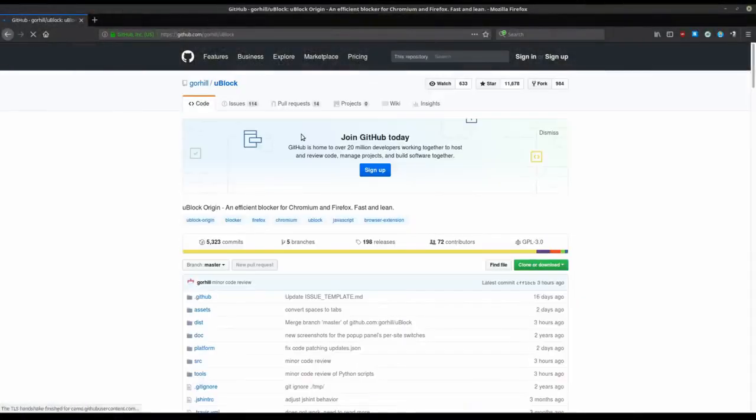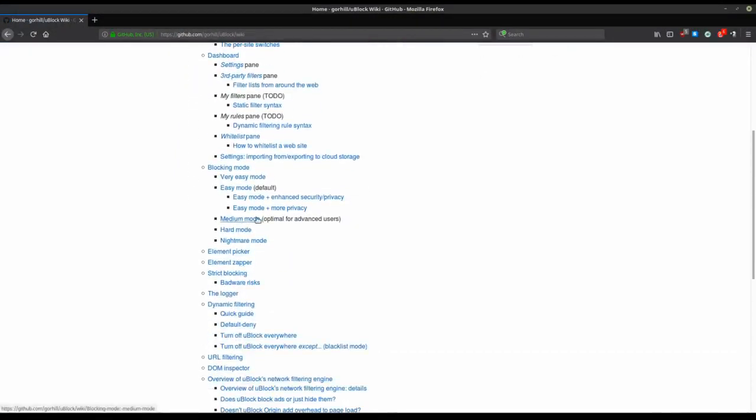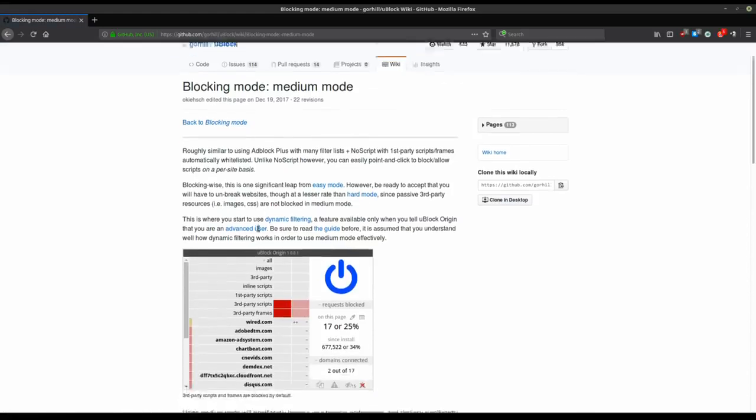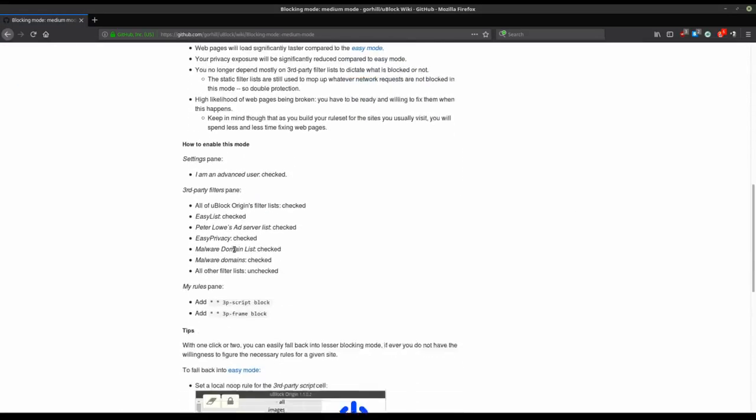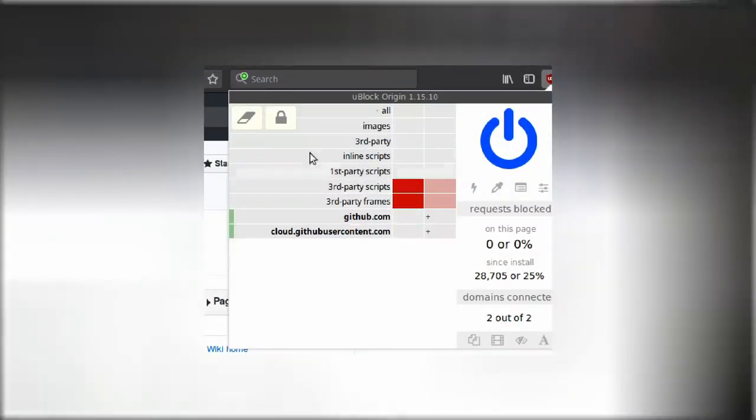The next mode would be the opposite of the easy mode. Block all, allow some. The medium mode is even officially recommended by the uBlock Origin developer as the most optimal balance between privacy and convenience. You can enter the medium mode by setting a global rule to block all third-party scripts. Remember to click the padlock to save it permanently.